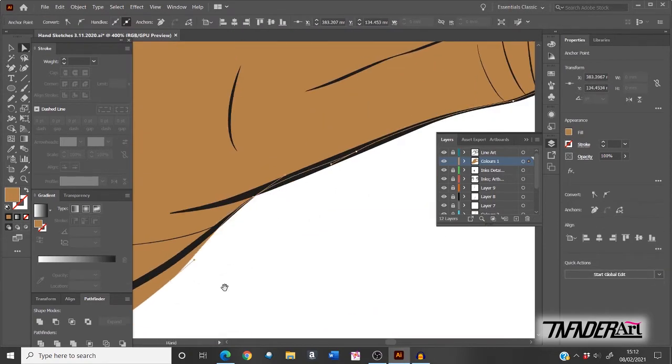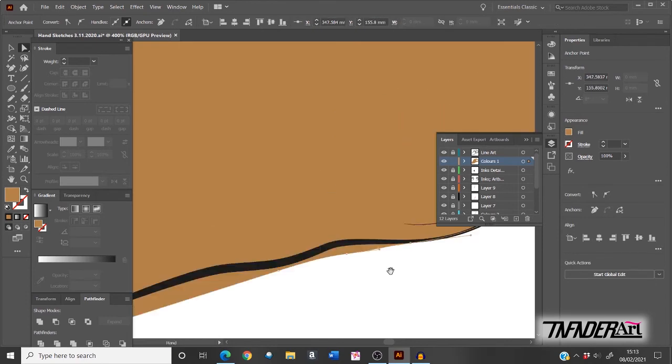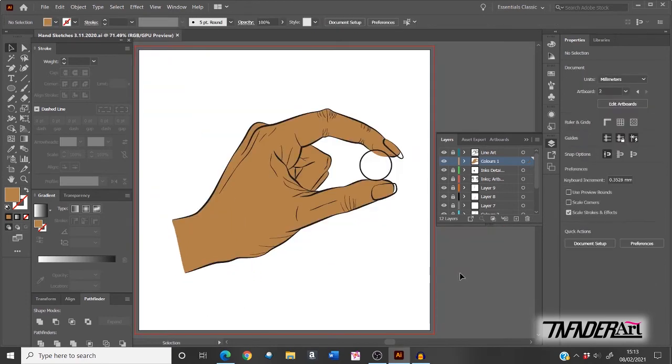And just remember that if you feel you need more anchor points, you can just go back to the pen tool and add that in. That's the outline for the hand done, although I will need to cut out this section here.